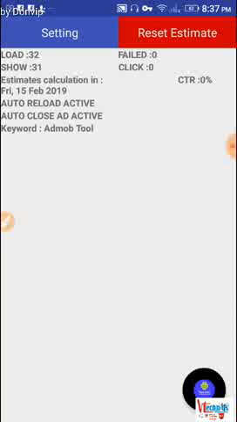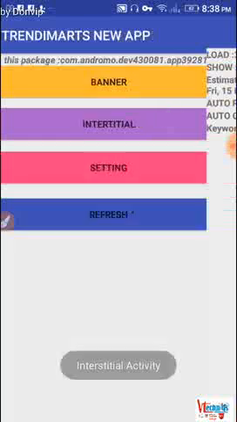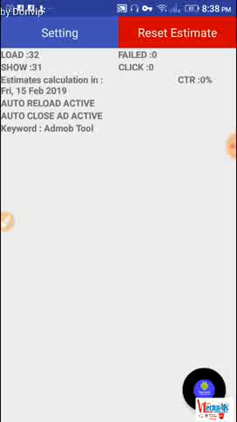Just waiting for ads to pop up. I don't know why the delay. Let me refresh. You're supposed to get ads showing. Don't worry, the ad will come up.